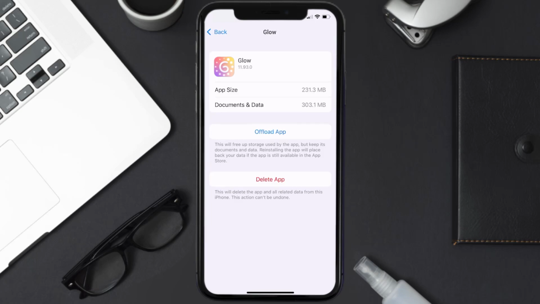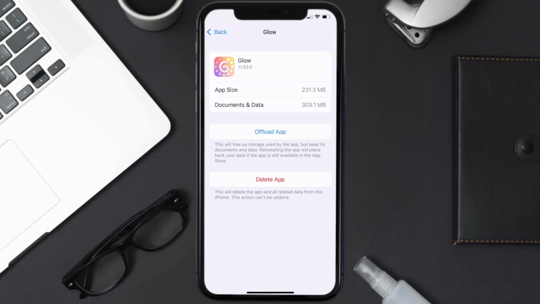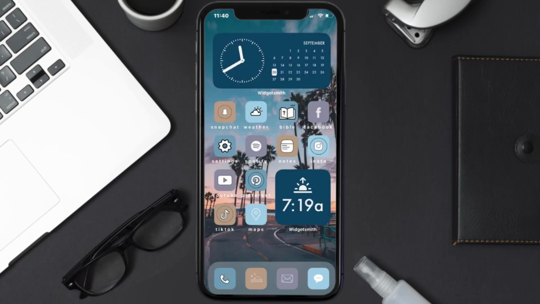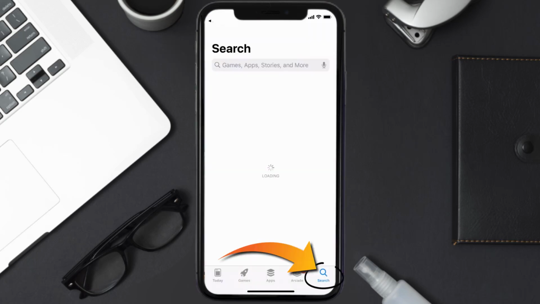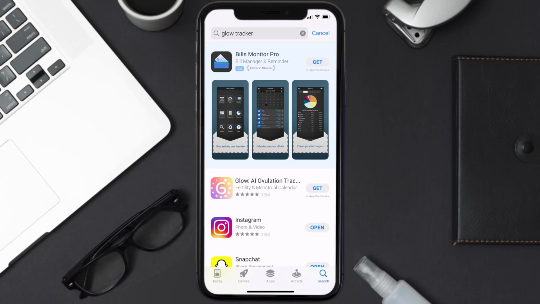This should fix the issue, but if it doesn't, then you need to completely reinstall the app. Follow the on-screen instructions to navigate all the way to the app page. Once you're on this screen, tap on Delete App to uninstall the app from your device. Once uninstalled, you need to open up App Store and then search for the Glow Ovulation app right over here in the search bar, and then click on this Get button to install it back on your device. Hopefully, this will fix the issue.